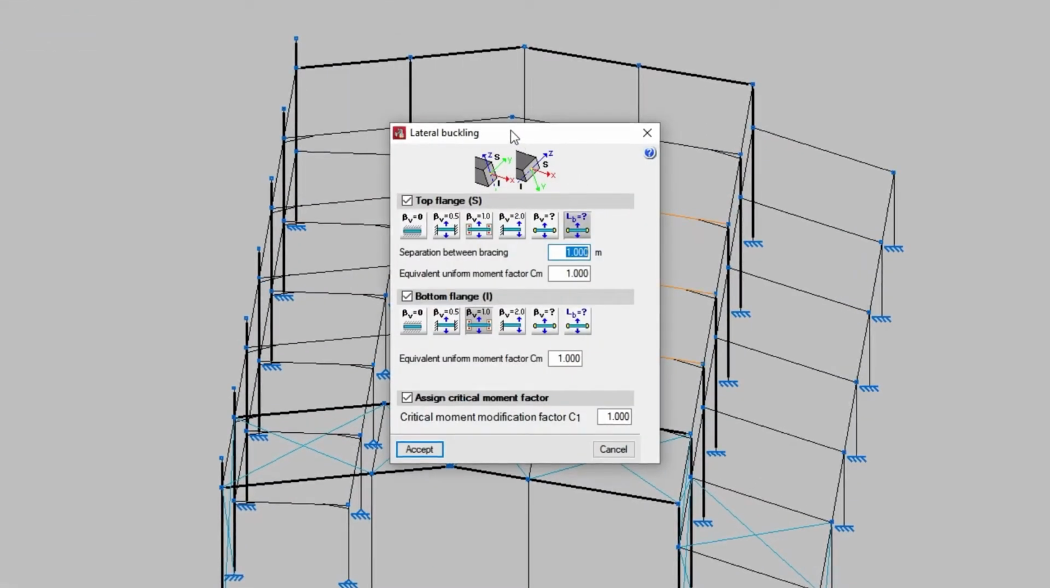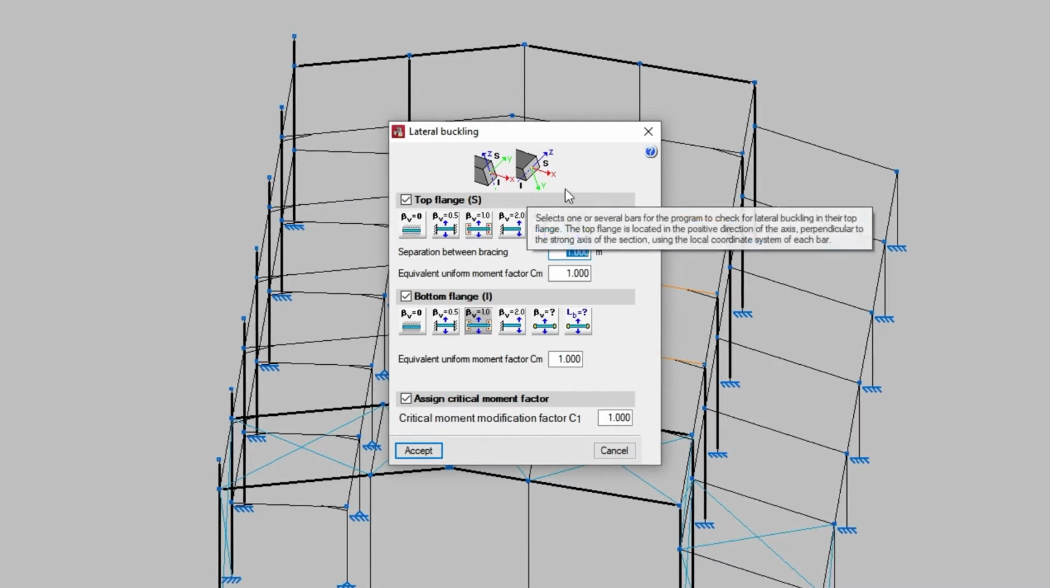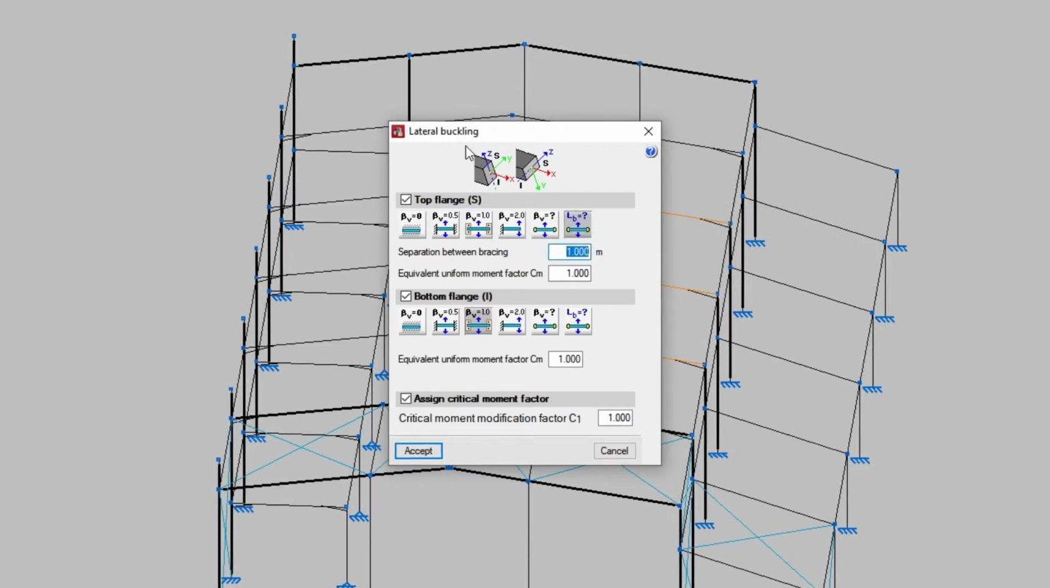In the pop-up window, we can define the lateral buckling parameters for the top flange and bottom flange of the section, as well as assign the critical moment factor by activating the corresponding checkboxes. The diagram above shows the positions of the top and bottom flange of the section according to the orientation of the local coordinate axes, which use the same colour coding as in the model.